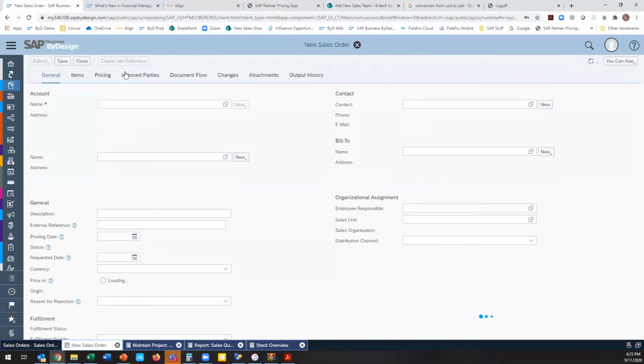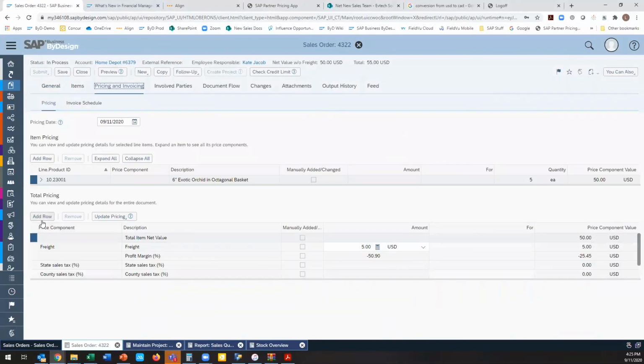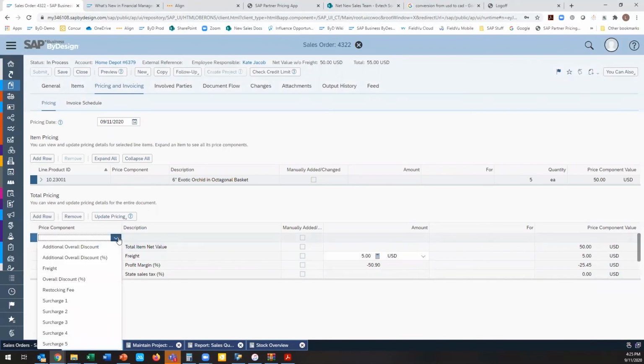So you go into your sales order view all, and then within your pricing and invoicing tab, there's a new row that's been added in here, price components. So now you'll see in here that you've got an additional overall discount or an additional overall discount percent. So those will be added manually onto your sales orders.